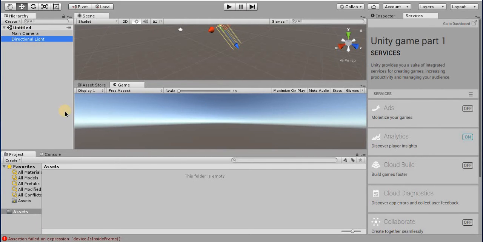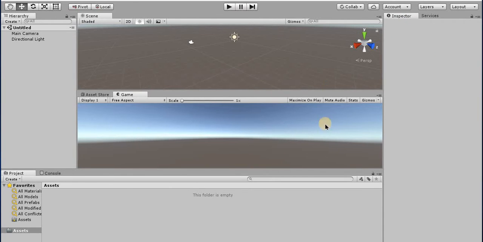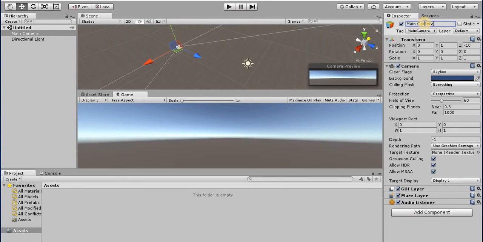So first, I'm not going to remove anything. I'm just going to remove services and use the inspector down here so that we can get our hands on the inspector. Okay, so we're just going to name the camera just camera, because why would anyone want to know why it's called main camera? It's just a camera. So I'm just going to hit enter.